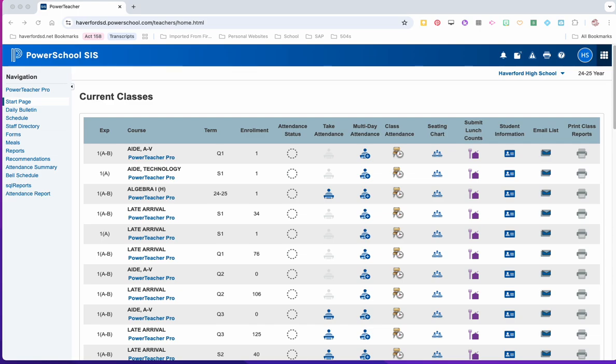A short tutorial on how to create recommendations for students in PowerSchool. Before you start this process, it's good to have a list of your class of students and be prepared to know which courses you're recommending students for.